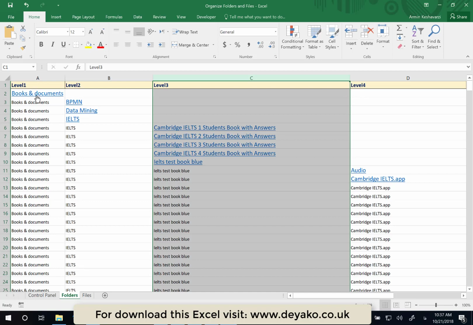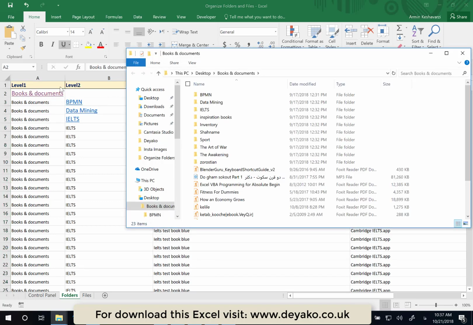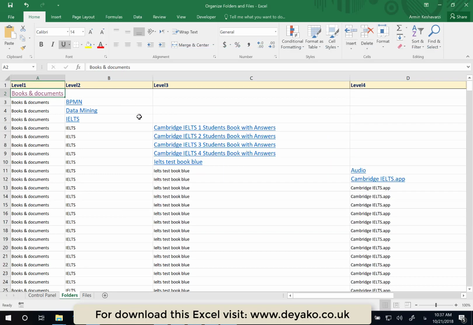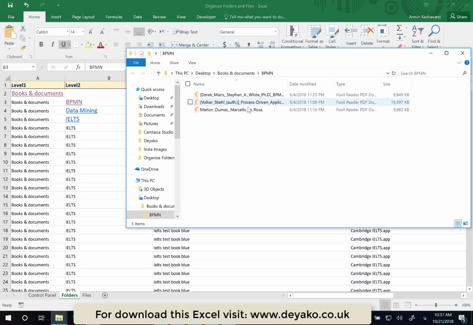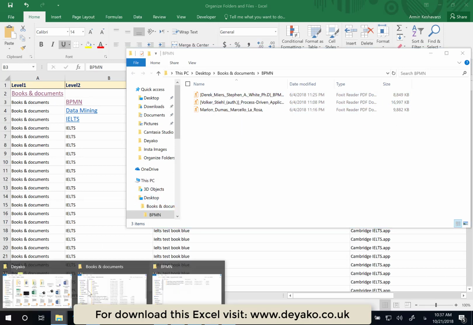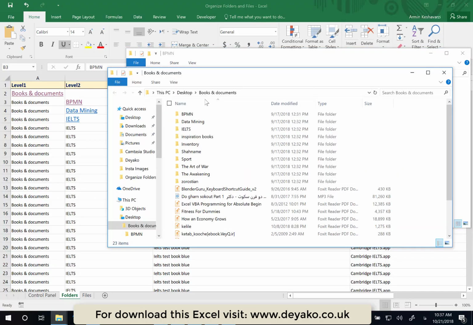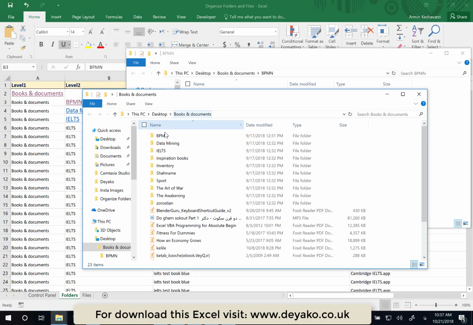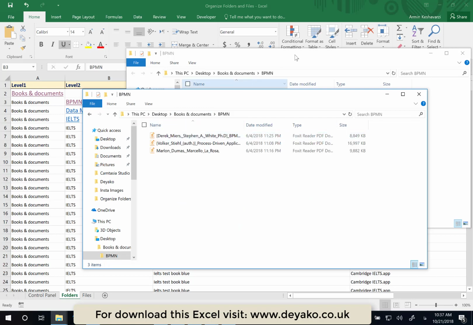For example, if you press the books and documents, you will see a folder of the books and documents which has the BPMN folder, which is a subfolder of the books and documents, and it's mapped here as well. Data mining, IELTS, inspiration book, and so on. So in the BPMN, you will see there are no subfolders. If I click the BPMN, you will see these are just some books here, and there are no other subfolders. And if you go here, this is the folder of the books and documents, and if you press that, you can see these are the same.